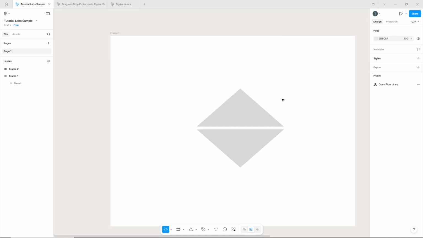You've successfully combined your shapes in Figma. The flattening step ensures that your combined shape is now a single vector object that you can manipulate, resize, and style as one cohesive unit. This technique is perfect for creating custom icons, logos, or any design elements that require multiple shapes to work together seamlessly.